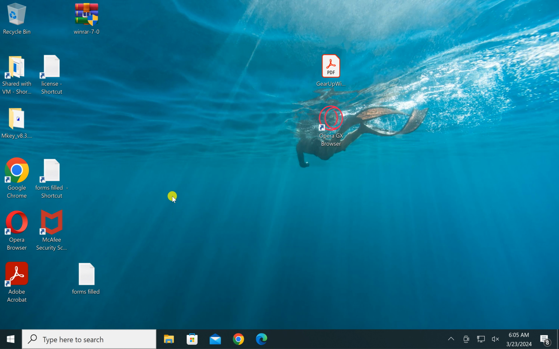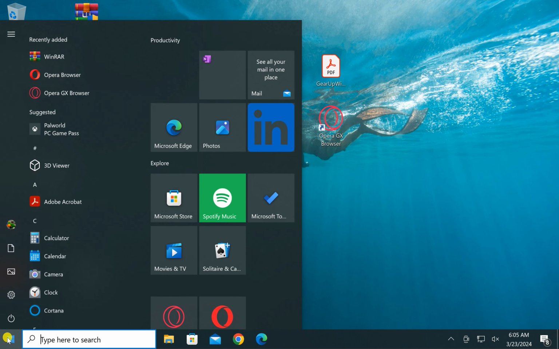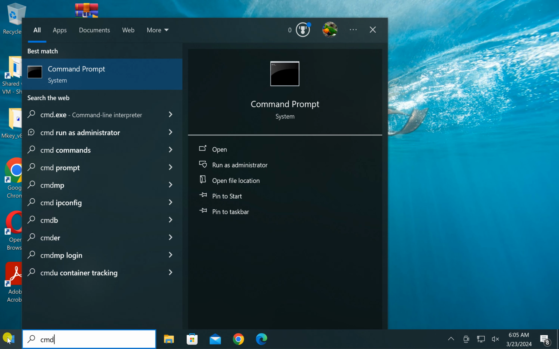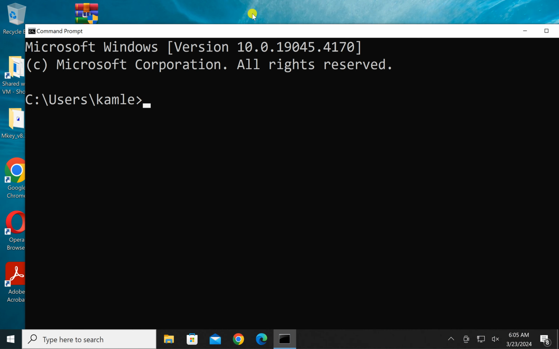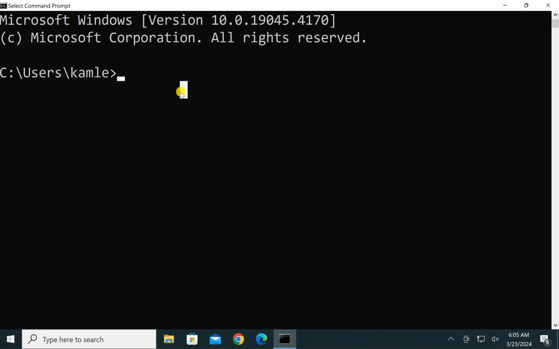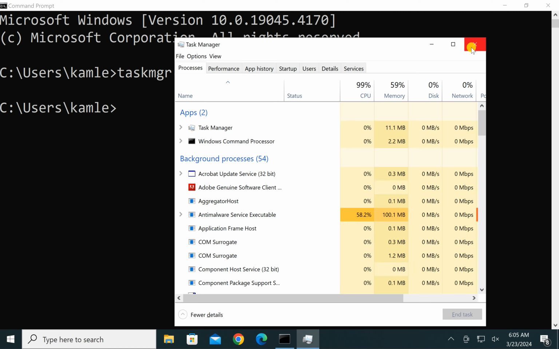Next method is through command prompt. For that, click on this start button and type here cmd. In the search results, click on this command prompt entry. In the command prompt window, type here the same command taskmgr and then press enter on the keyboard to open the task manager.